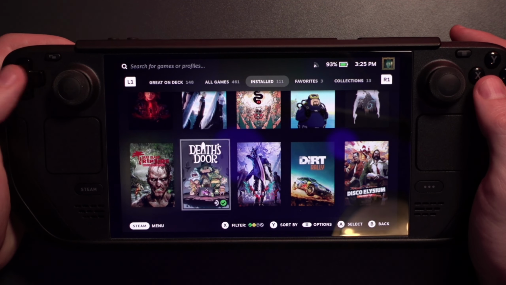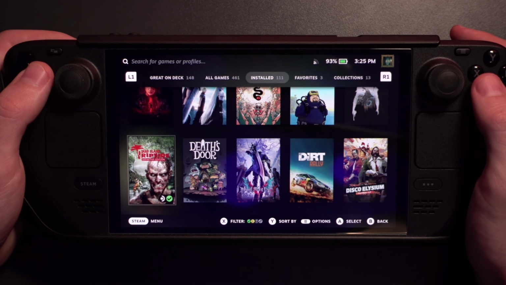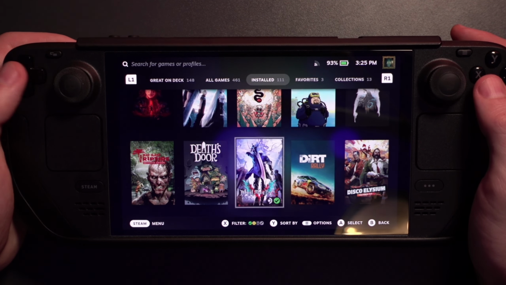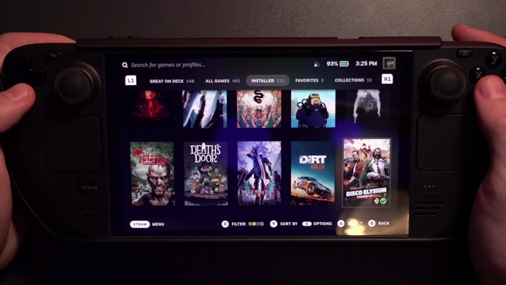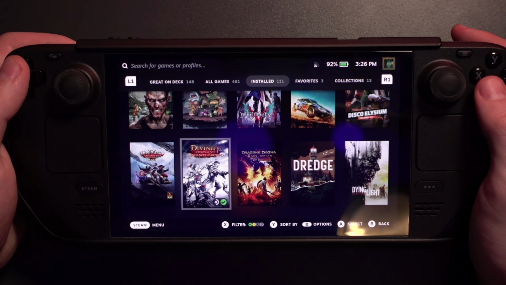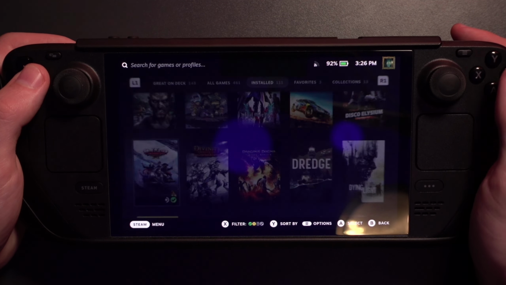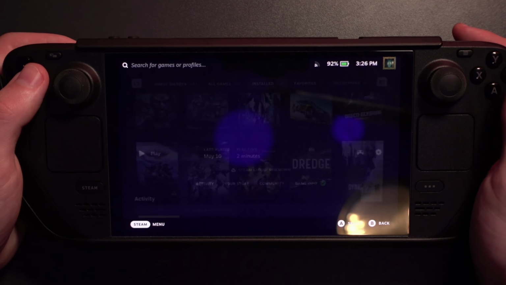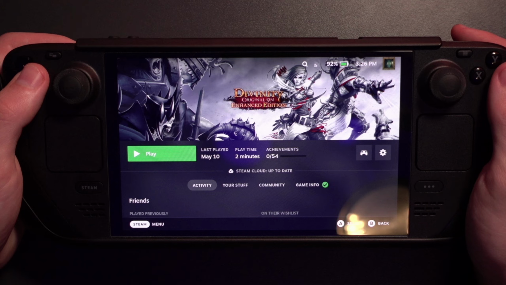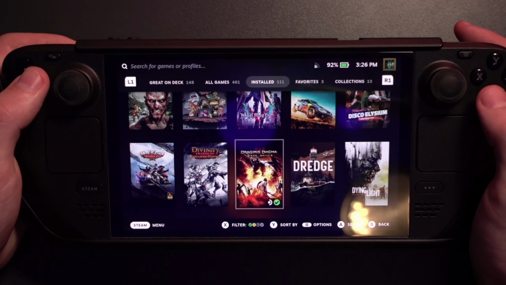That Island Riptide, that was actually for free. I don't know if this game is any good. Death's Door, Devil May Cry 5, Dirt Rally, Disco Elysium, Divinity 2. What's the Original Sin Definitive Edition? And also Divinity Original Sin Enhanced Edition.